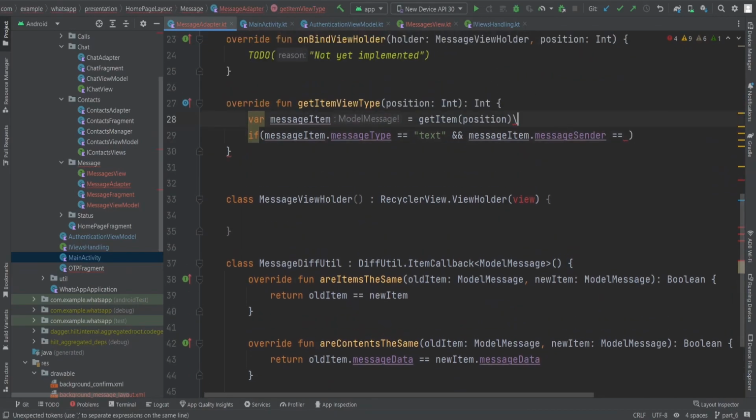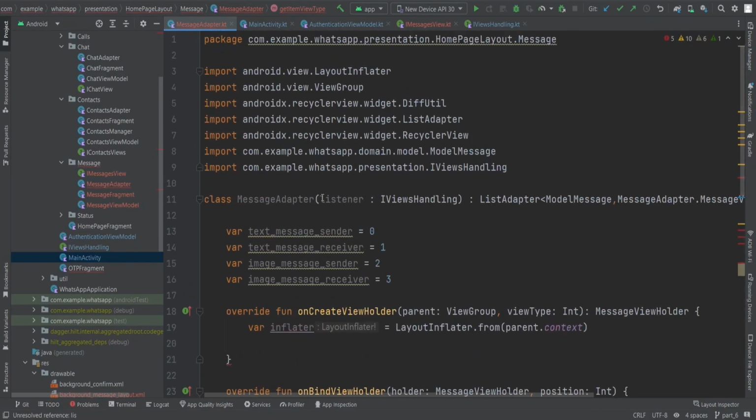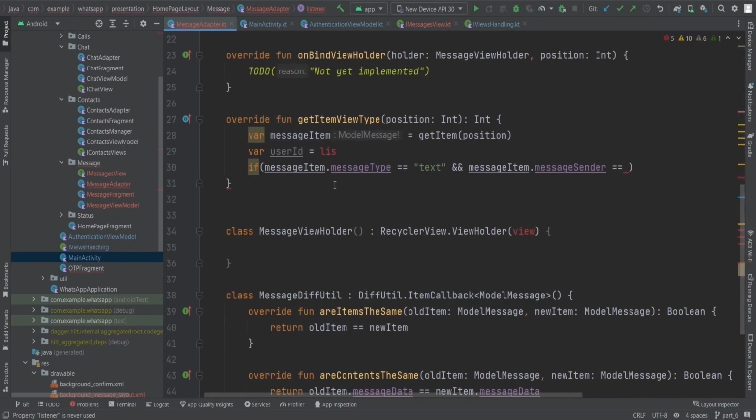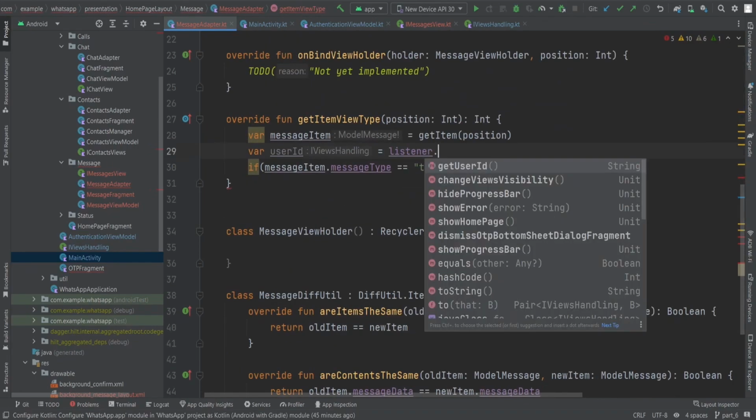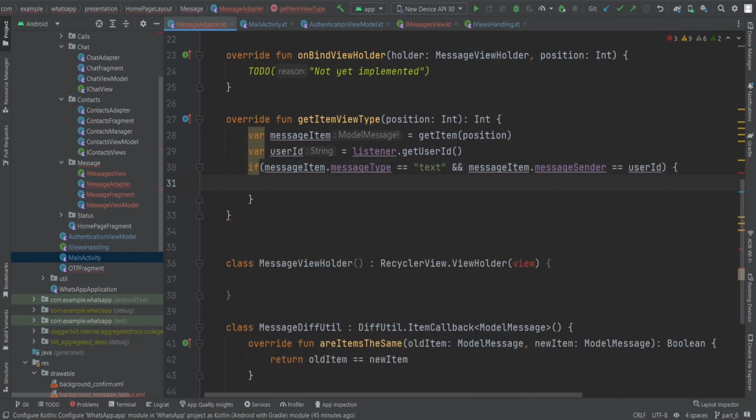Okay, now simply by using the listener I'm gonna get the user ID here. So let's fetch the user ID actually. So val user ID is equals to listener dot. Okay, let's create the listener like this. So now use this as listener dot get user ID, and we need to just check this user ID. So if the message item type is text and the message item dot message sender is equals to user ID, then what we are going to do, simply return text message sender, not receiver, text message sender.